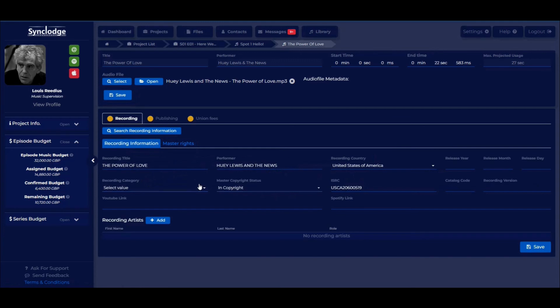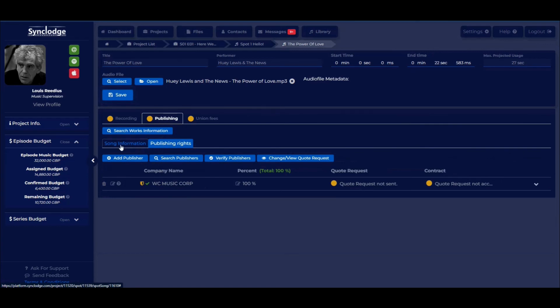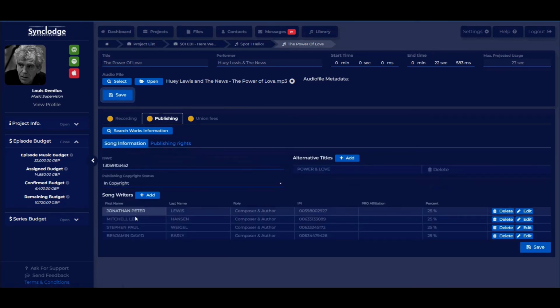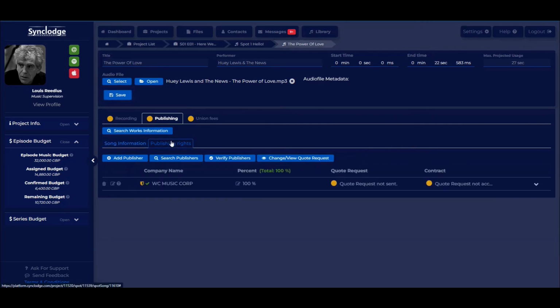There under song information, we see the songwriters, and the ISRC code is there, alternative titles, and the publisher information is there, who owns the publishing. If we go into recording, we can send a quote request to the copyright owner. And here in the project spot information, there's all the information about the project.